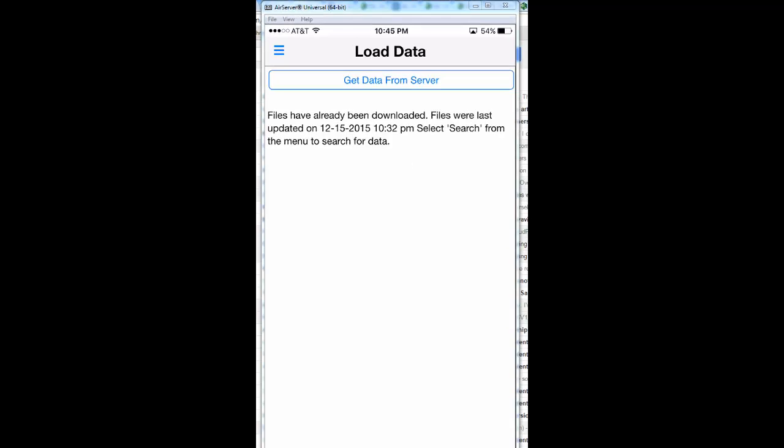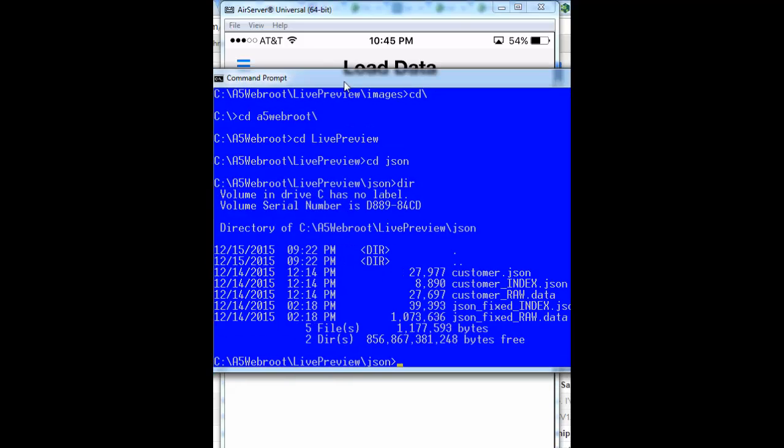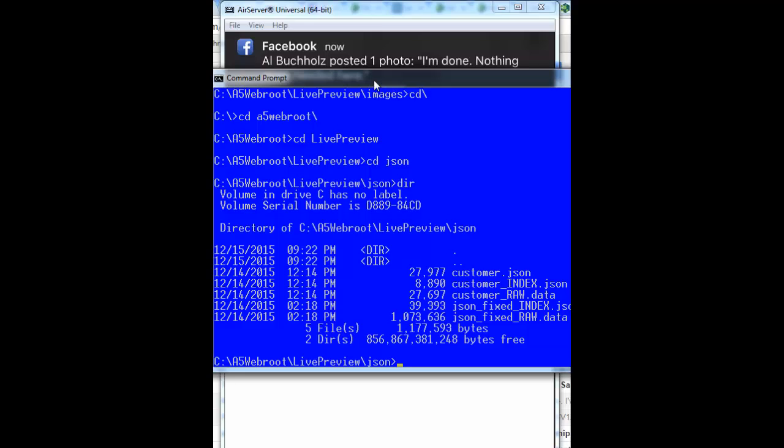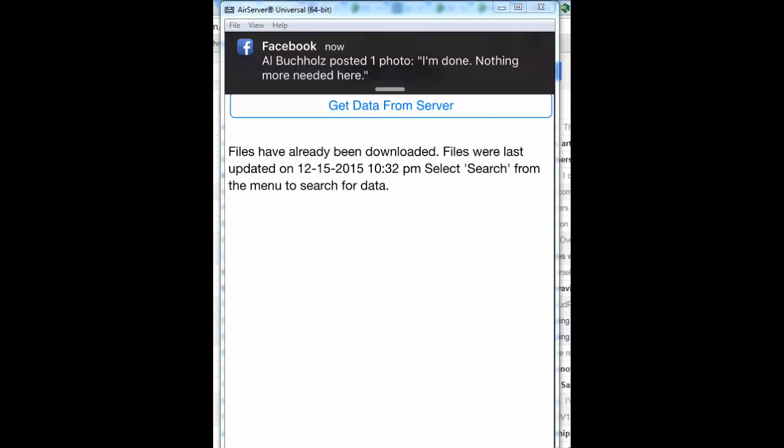So right now we just have some test data over here. On our server we have two files here called JSON index and JSON raw. So this is the data that would come by making a call to the web servers to get the data that you want to have while you're disconnected.